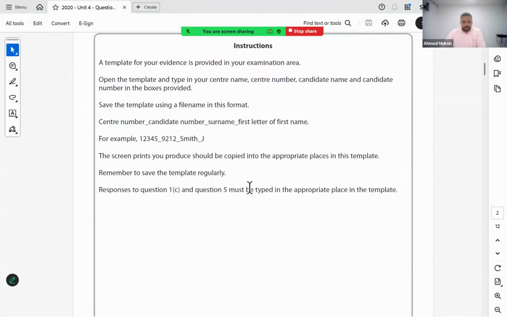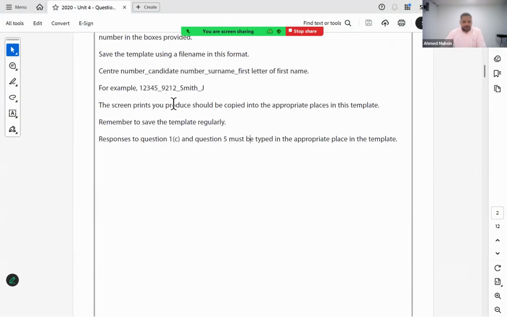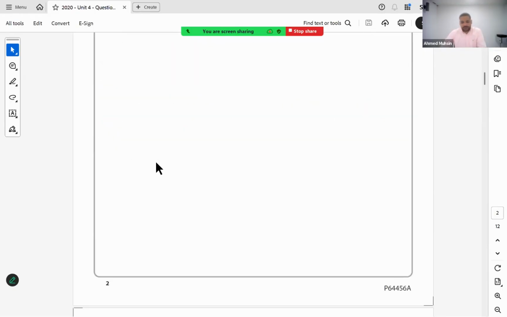All right, everybody. Can we move down? The screenshots that you take should be copied into the appropriate places in this template. Remember to save your template regularly. Responses to question 1C and question 5 have to be typed. For all the others, it's going to be screenshots. Okay, we'll see how this works.